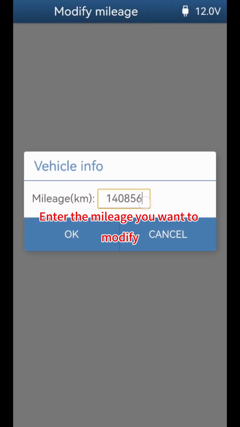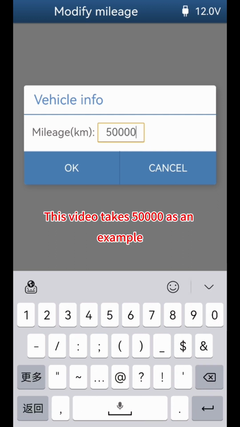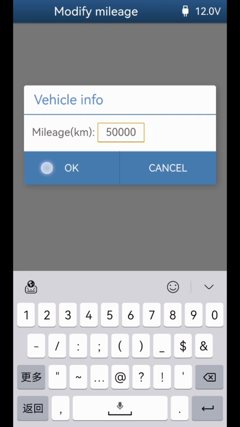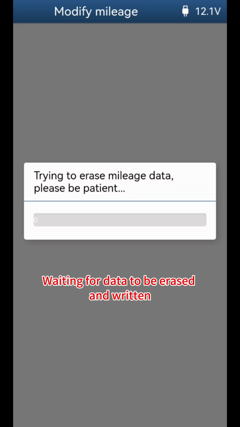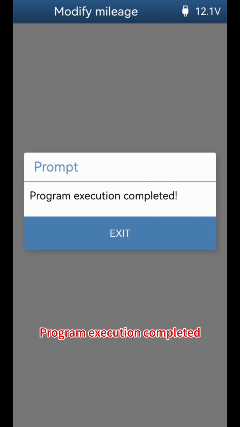Click on the number. Enter the mileage you want to modify. This video takes 50,000 as an example. Click OK. Waiting for data to be erased and written. Program execution completed. Click Exit.